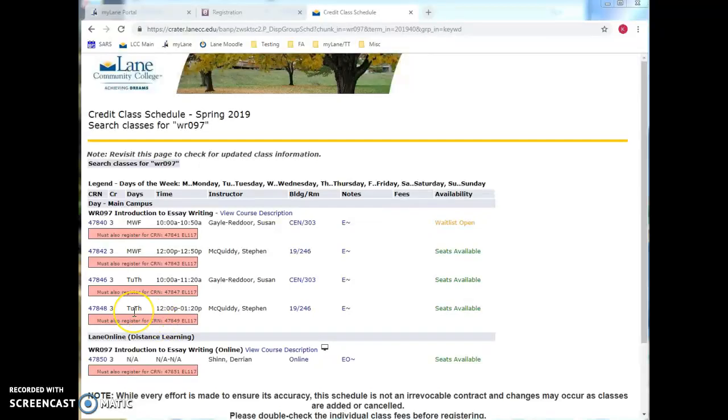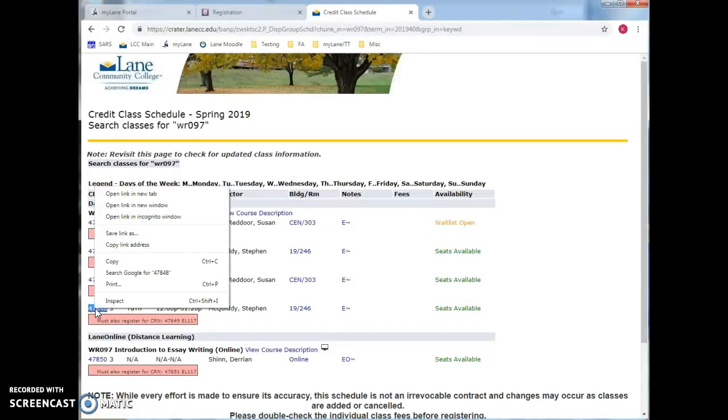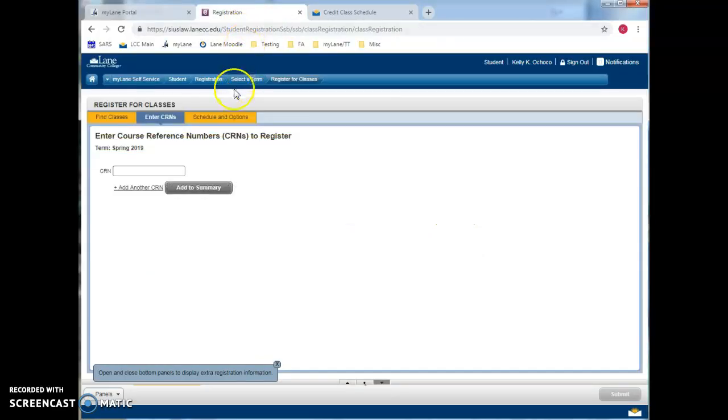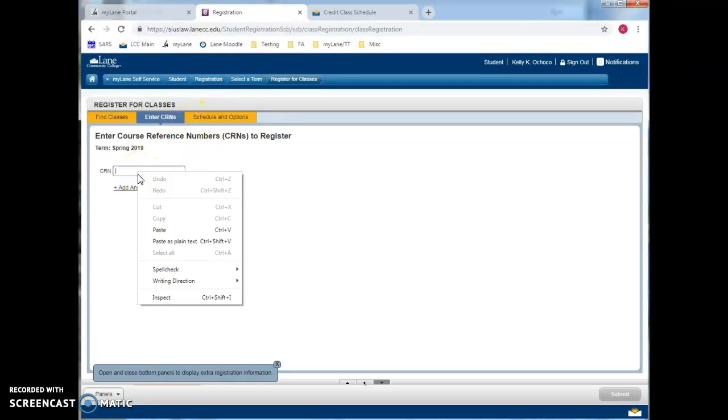Either write those CRNs down or copy and paste to your registration tab. Let's say I want this Tuesday-Thursday course at noon. First, copy the CRN by highlighting it and doing a right-click to press Copy. Click on the Registration tab at the top of your screen and right-click in a blank CRN field to paste.